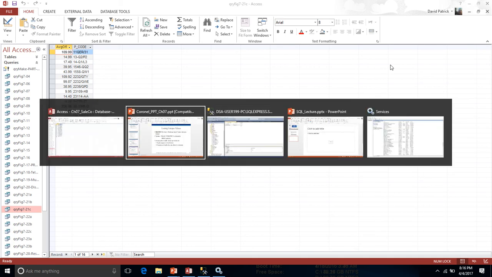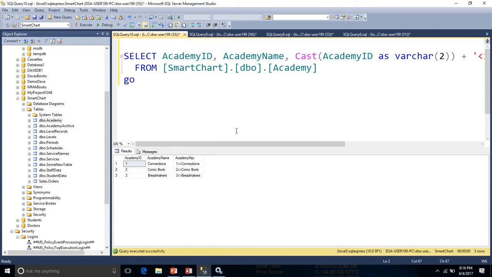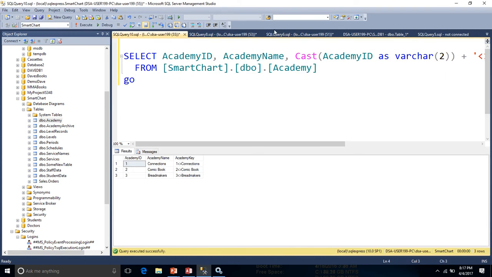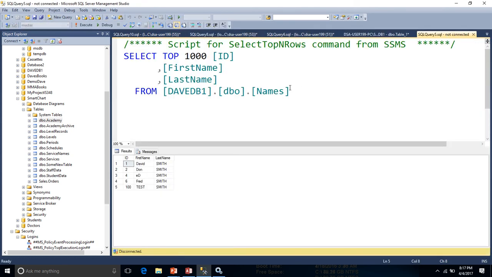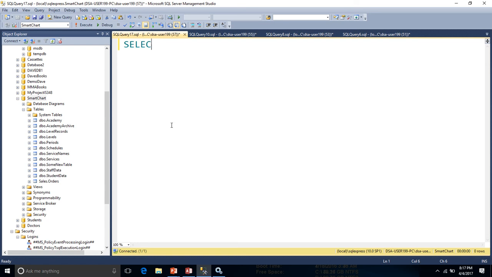Let's actually go back to SQL for a second and close this for a second. What I'm going to do is create some duplicates. So let's go over to our Smart Chart database and do a new query. And we're going to say select into Academy Archive from Academy.